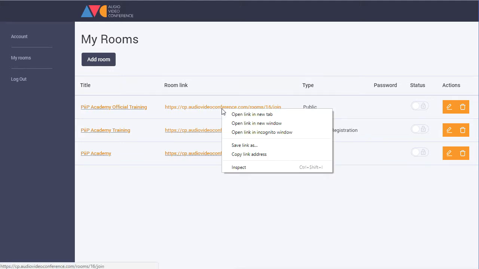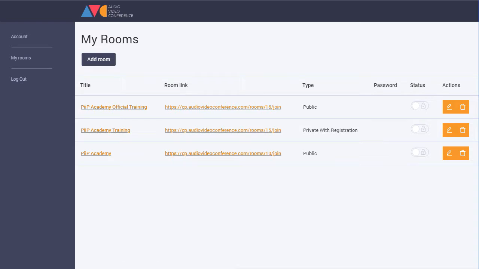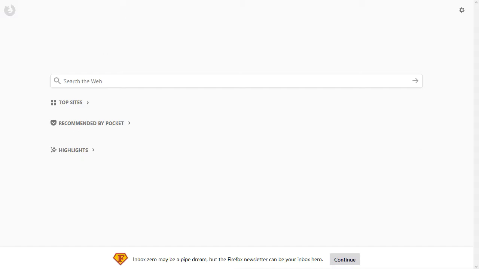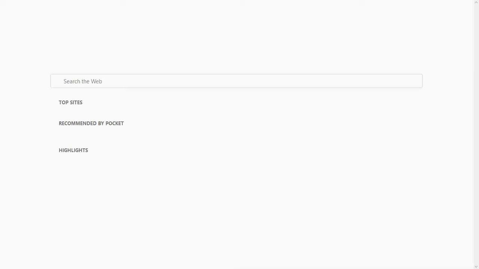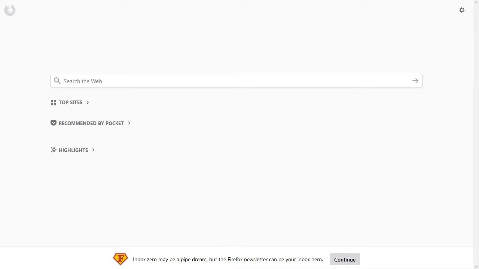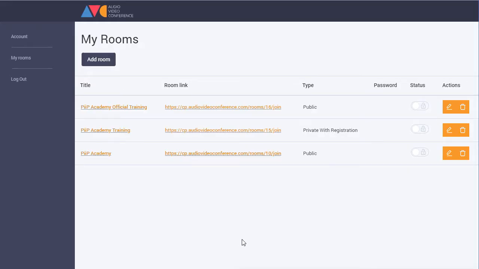For example, if I right-click on this link and copy it, let me go to another browser. I'm going to go to Firefox, and I'm going to paste the link in here. You'll see that it gives you the name of the room, and it only requires your name to log in. There is no password required here. Okay, so let me go back to the account again.